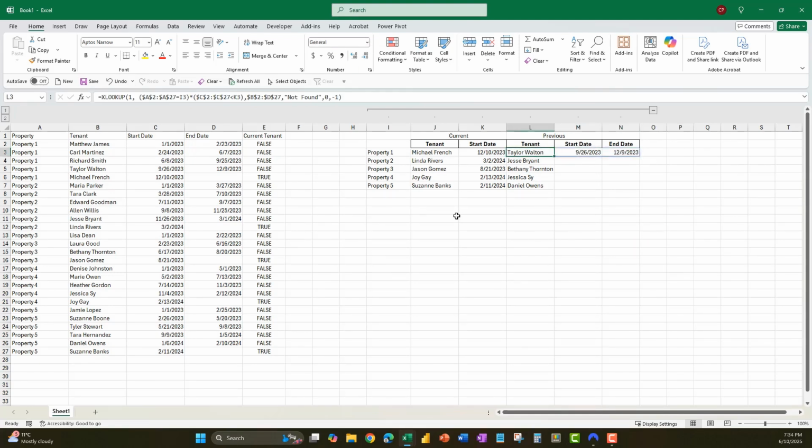So Mr. Taylor Walton, September 26th, December 9th, that's correct. And we're just going to pull the formula down. Just format the formula. Okay, let's have a random check. Daniel Owens, January 6, 24. So that's how to find out the previous tenant from our property list using XLOOKUP. Hope you enjoyed it. See you next time.